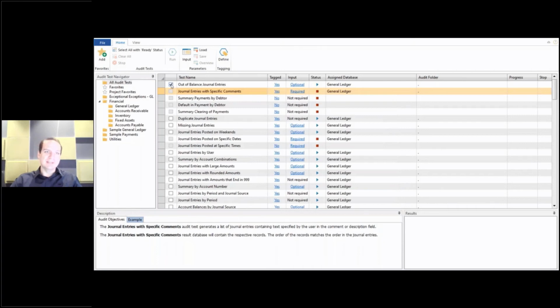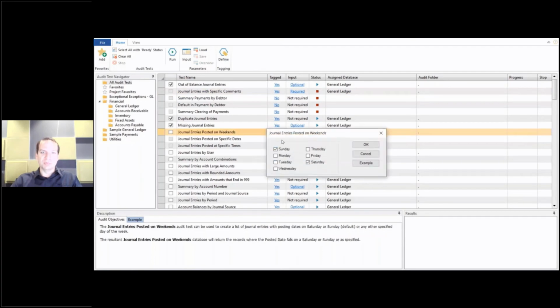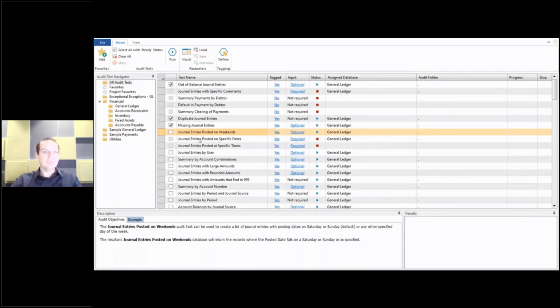So we can then go ahead and select the procedures that we want to execute. So I'm going to say I want to test all the out of balance journal entries, all the duplicates, maybe any missing journal entries, journal entries posted on weekends. And again, the weekends have an optional input. You can say when is a weekend for your client. Maybe it's a hairdresser. They work on Saturdays, Sundays, but they're closed on Mondays. You can select that. And then there's specific dates, specific times. I'm looking at the general ledger test. I'm going to select those three and then click on run. So when I click on run, I can see that it's busy running. The progress will be indicated for me and those tests will execute.